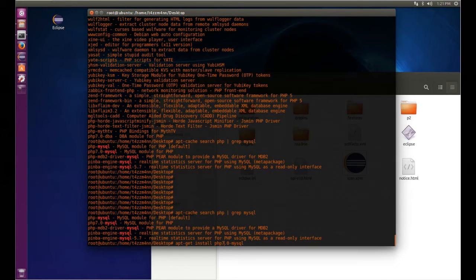Using that same method, we could type Apache and then grep into PHP, and we'd end up finding something called lib. I'm going to put a space there just so you can see a little better. apache2 hyphen mod hyphen php7.0. So just like that. So these two are the things we want.